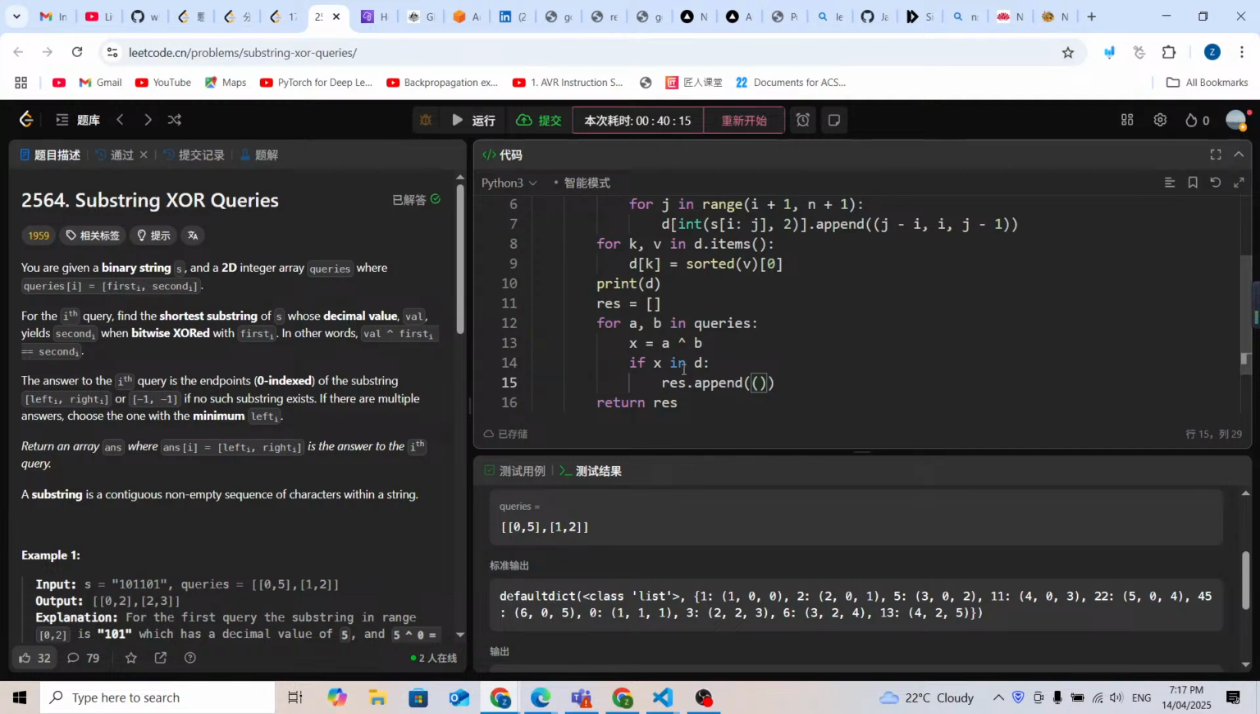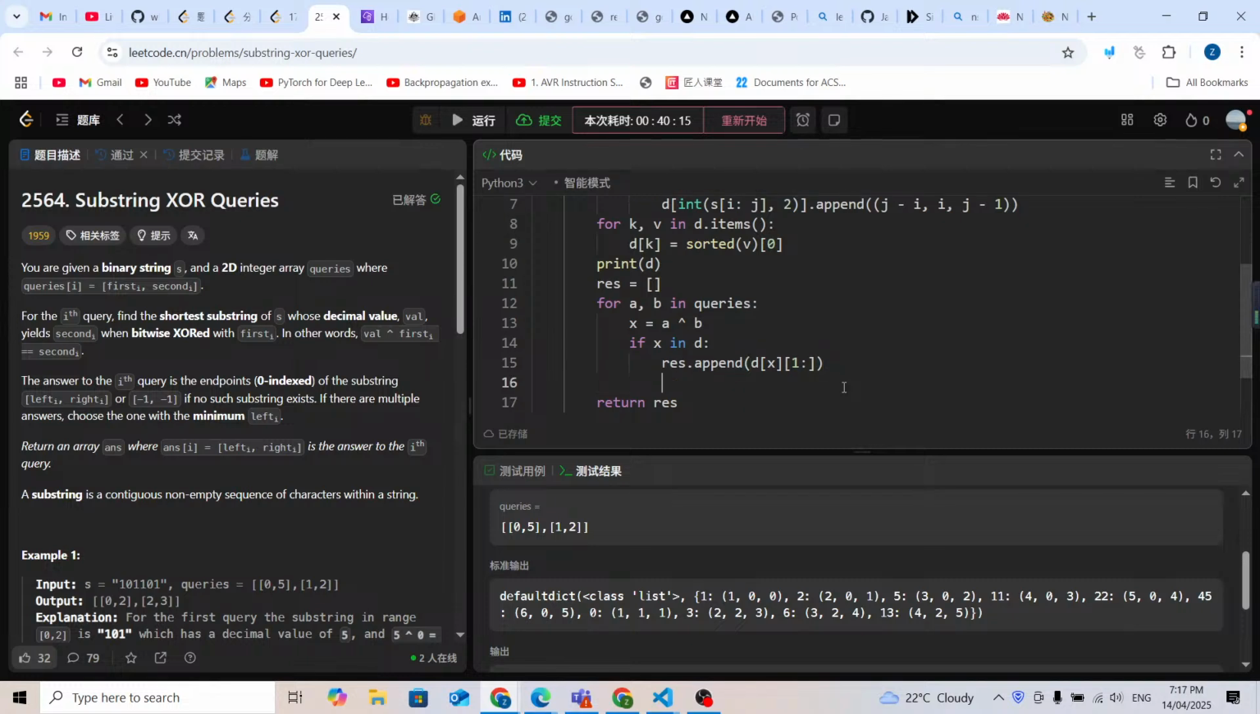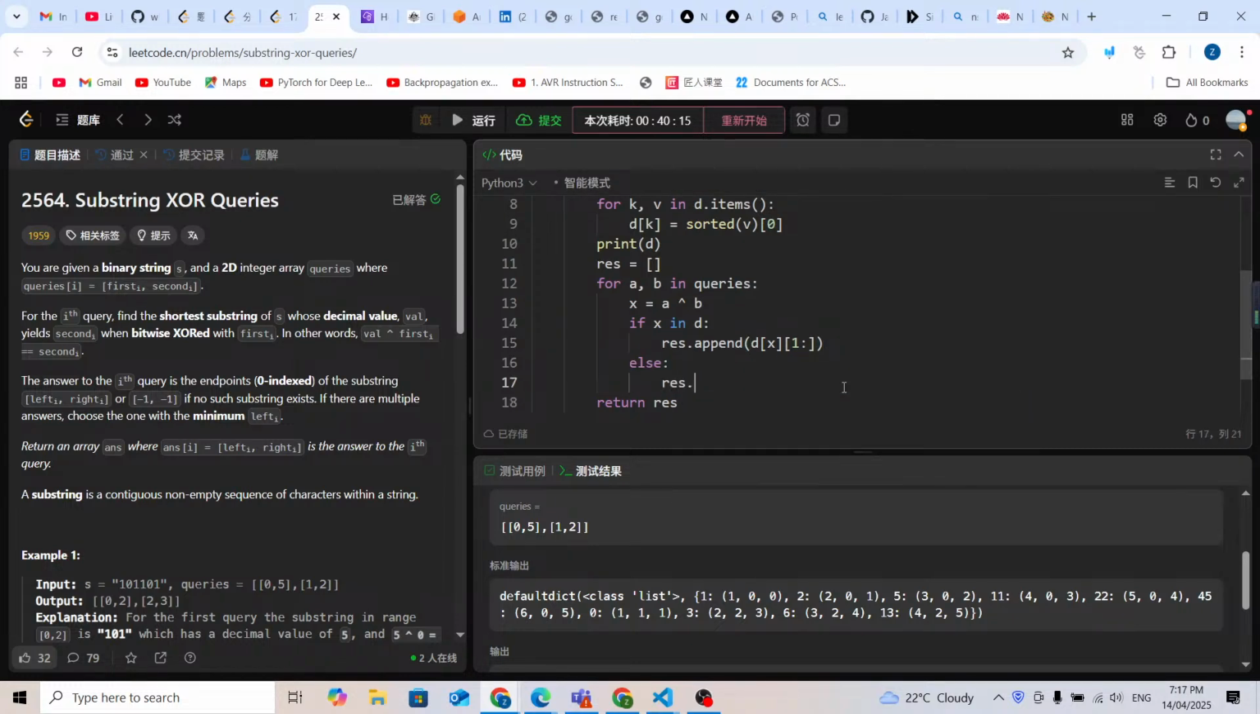It's going to be a tuple. If it is inside, yeah, we're going to append it. It's going to be in D with X. Here we don't need to use a tuple, because if we use an array, it is also okay. We just slice from the first value, it's going to be the second and the third value. We're going to put it inside the result. Otherwise, the result is going to append a -1. This means it is not possible.